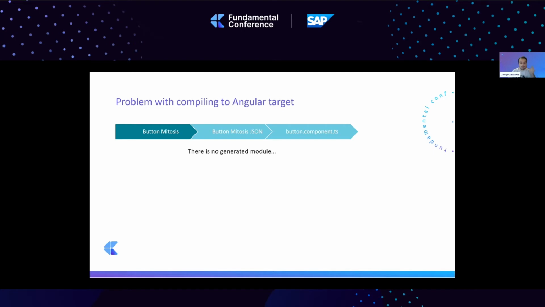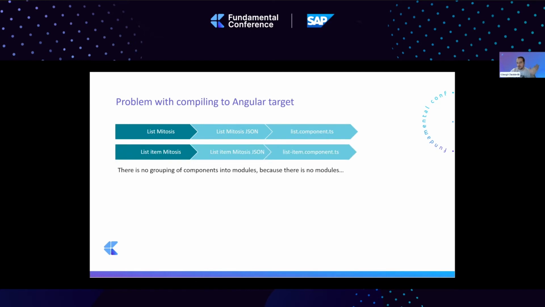So we have a button, and it will be a button component. There is no generated module. That's a bit of a problem. There is no form support because it's just a raw compilation, and although it can be achieved, it's not out of the box. If you have a composite component, for instance, a list or table or form item or something like that, because there are no modules, you cannot properly group them, and the compilation comes out a bit strange, but it is what it is for now, and those are the existing problems related to Angular.